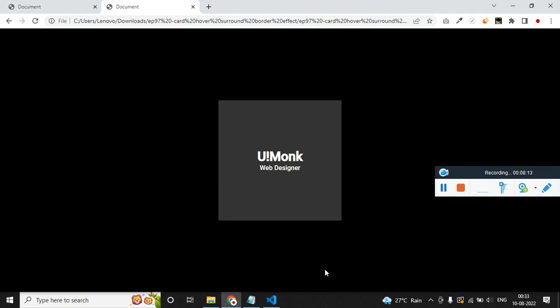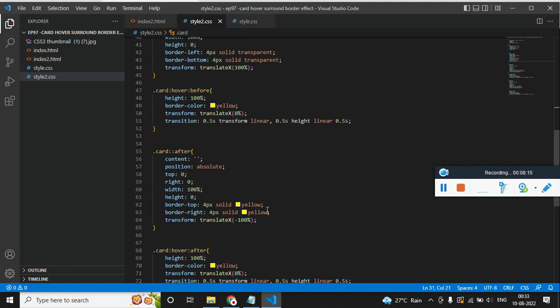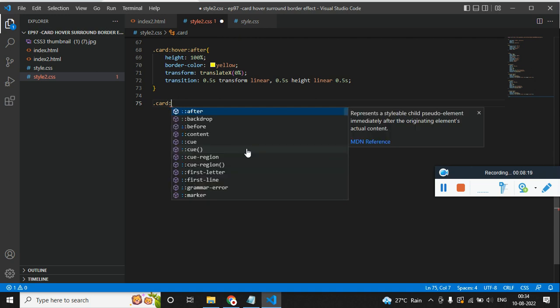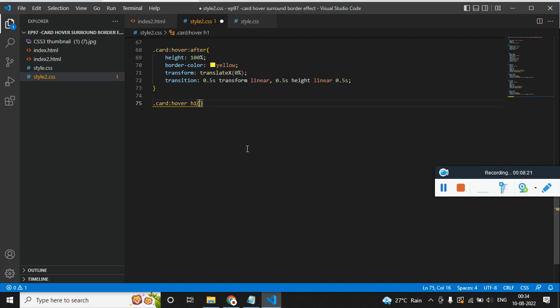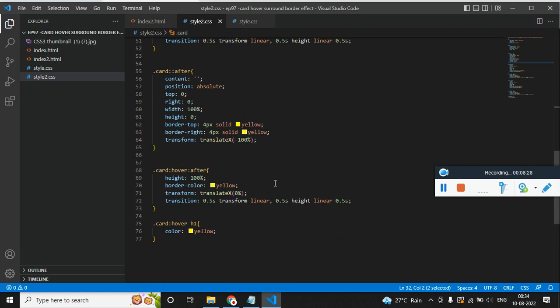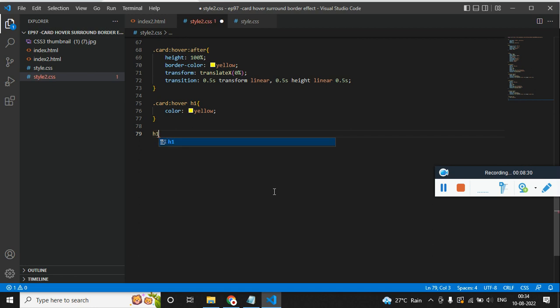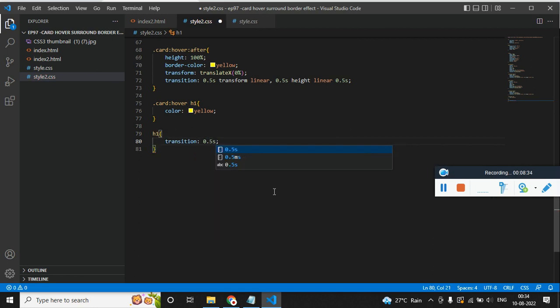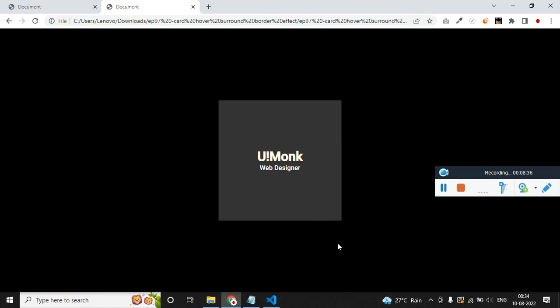So that's all for this video. One more thing we can have: when I hover on the card, we can have the h1 color yellow. To have a smooth transition, get into the h1, which we have not defined, so we have to define h1, transition 0.5s. Refresh it. So that's it.